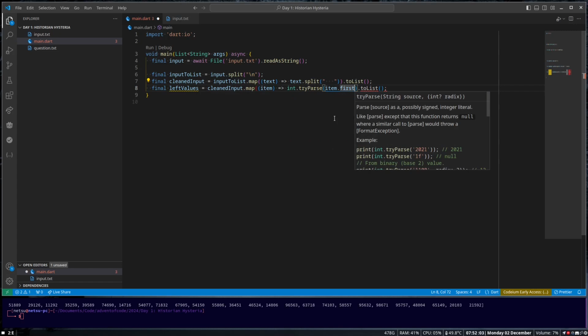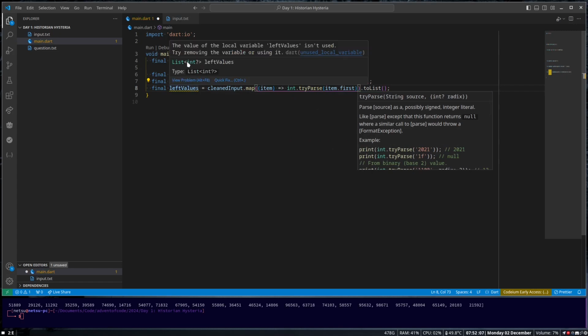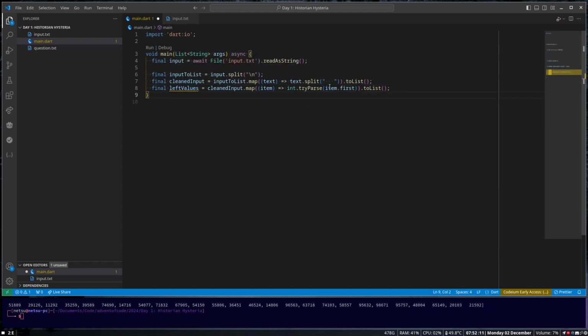So in case something goes wrong, at least we know. Now we get an int question mark, but it won't crash the program. I'm just going to say parse though, but you should say tryParse for those following along.